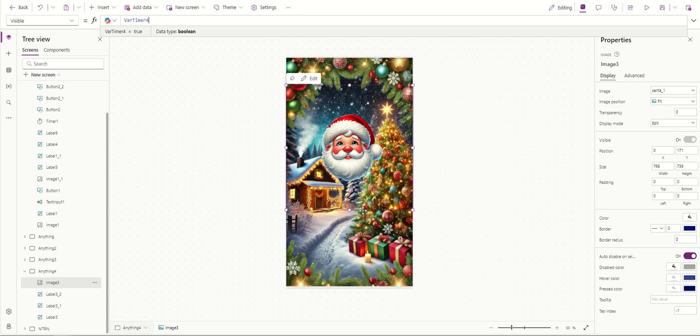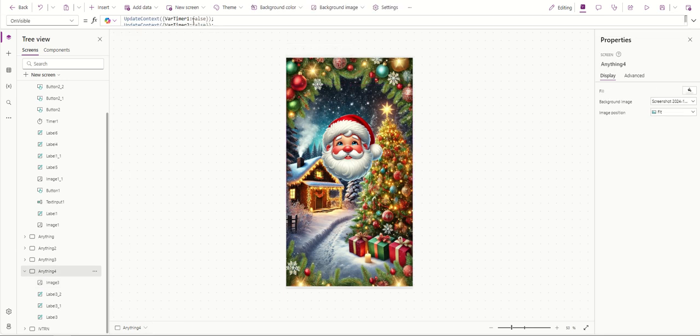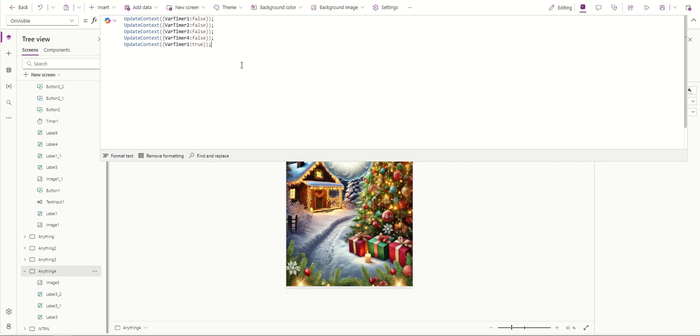Okay. And in this screen, the reason the var timers were coming up is because I had already put these update context variables on the on visible part of the screen. So anytime you would click into the screen, these are going to set themselves like so. So you see var timer 1 false, false, false, false, but then var timer 1 again, now we're making it true. So we're setting it false first to then change it to true. So that will allow the first one.